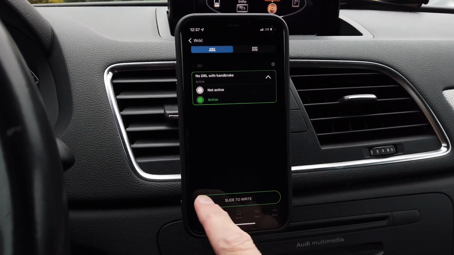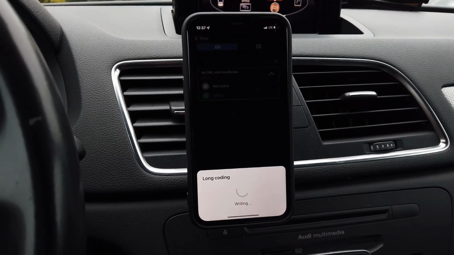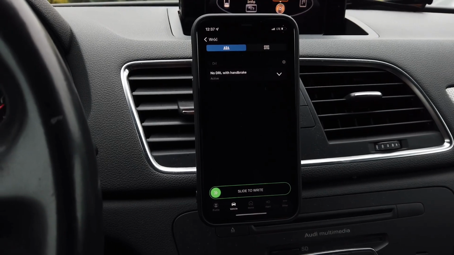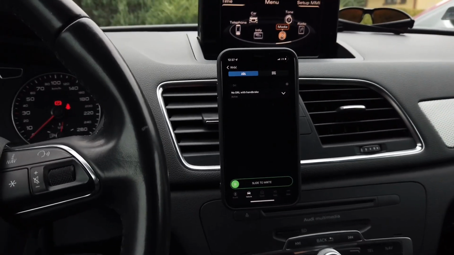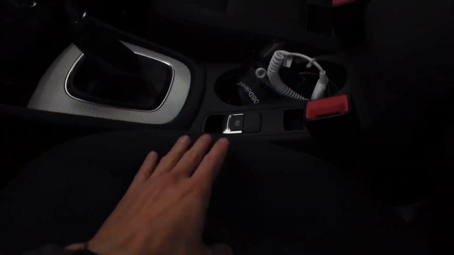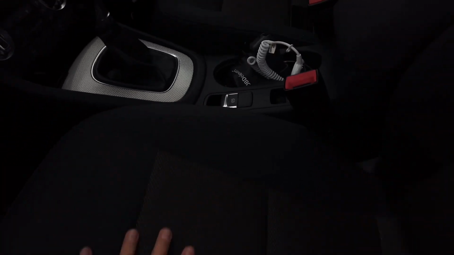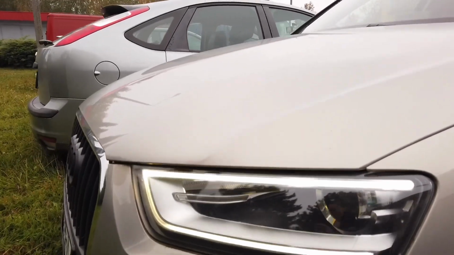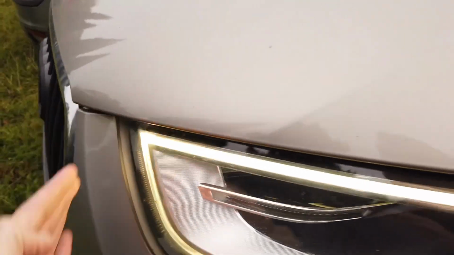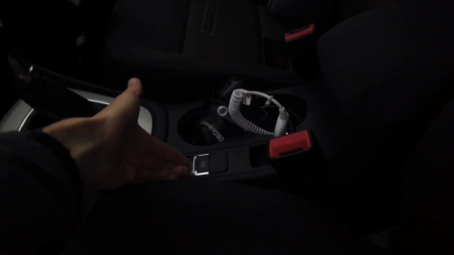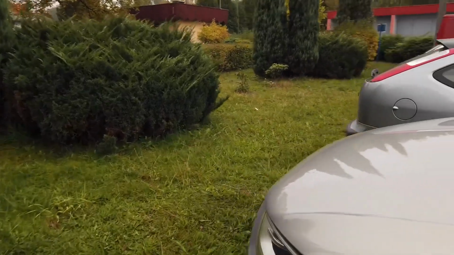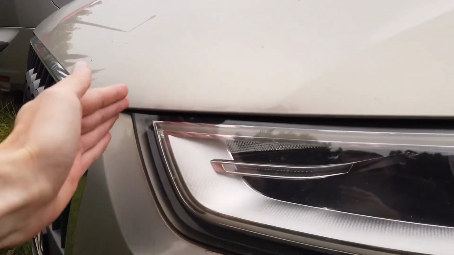So let's activate it. Let's write new coding, and I believe right now daytime running lights should be off if the handbrake is engaged. So let's check it out. So right now handbrake is off and daytime running lights are on. And when I engage the parking brake, let's do it right now. And right now, daytime running lights are off.